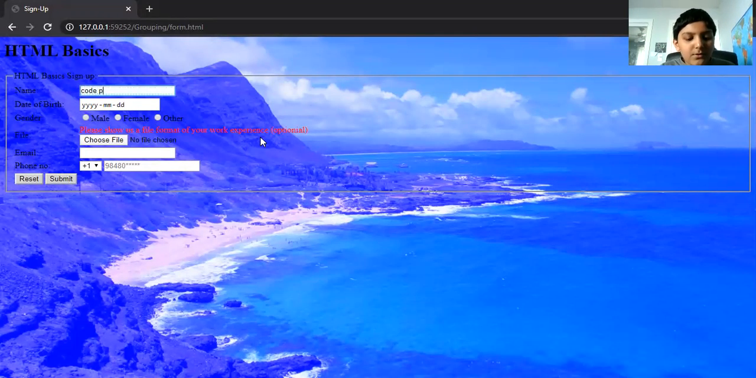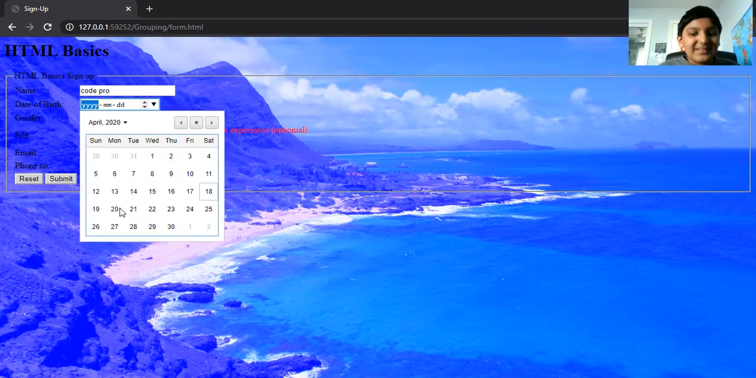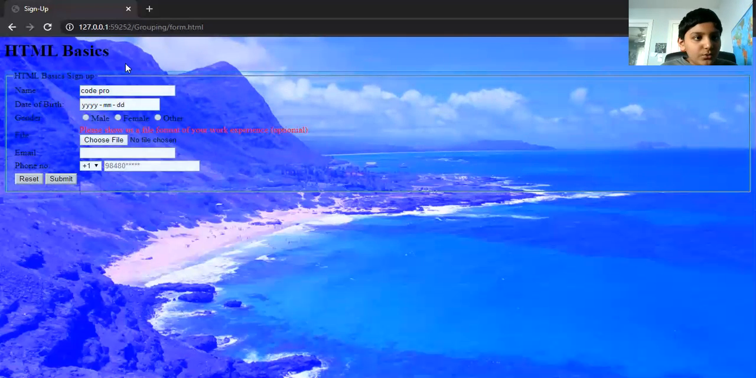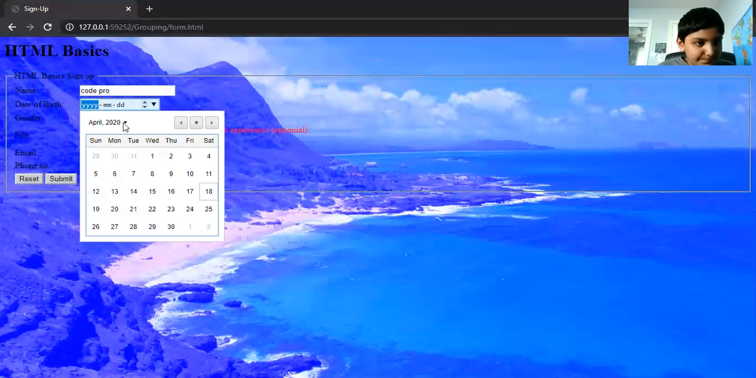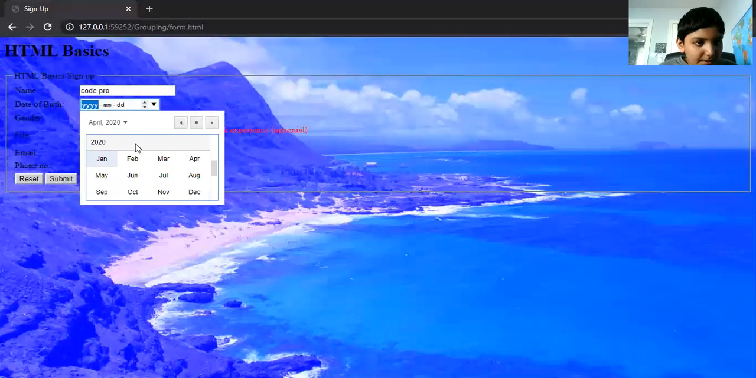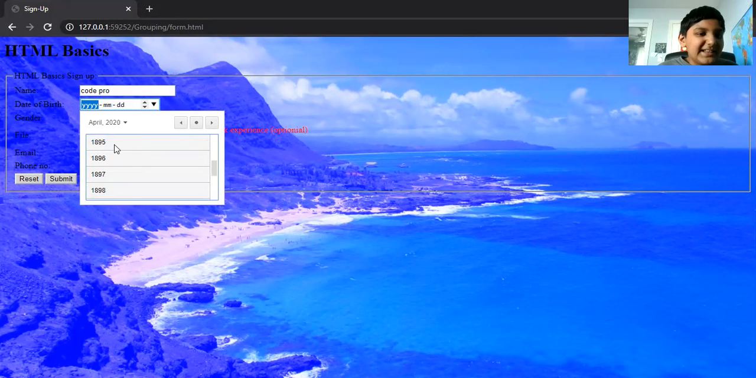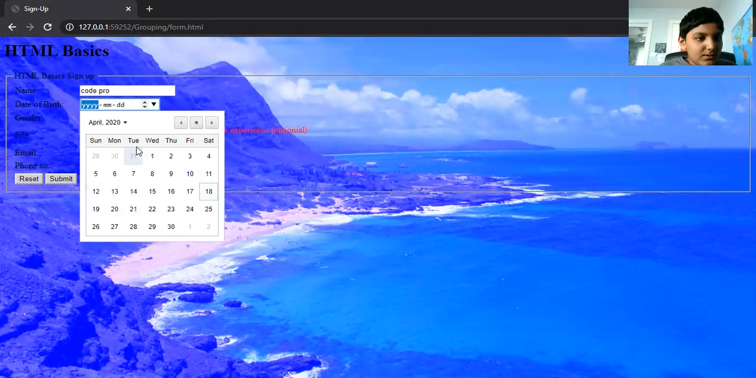Then I put code pro, date of birth, and this is something that I like. You can write like 2020 and then whatever, but you can also, in the calendar, select when you were born. And I wanted to show you guys something else. I'll show you in a minute, but look, if I picked, okay, not in 2020, 1895. Won't let me, I'm trying to scroll up, but it won't let me.